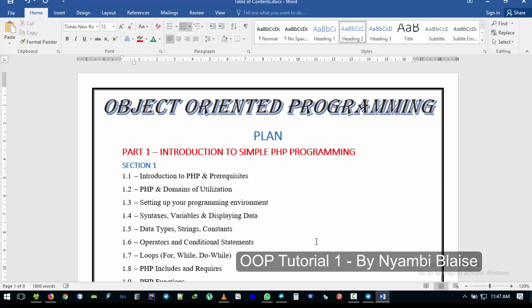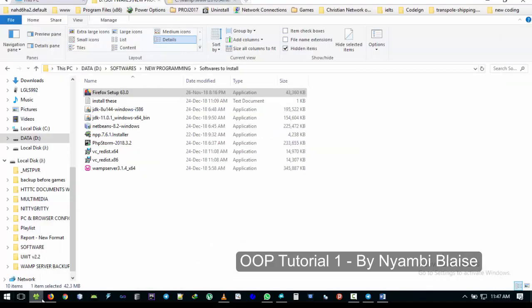For now, we'll also need Notepad++. So if you've not installed it, you can still install it now. And PHP Storm. PHP Storm is simply an integrated development environment for PHP that helps you to easily program with PHP. If you want to start from scratch, we can use Notepad++. But for educational purposes, we are going to use Notepad++ and PHP Storm, so you see how the two can work together.